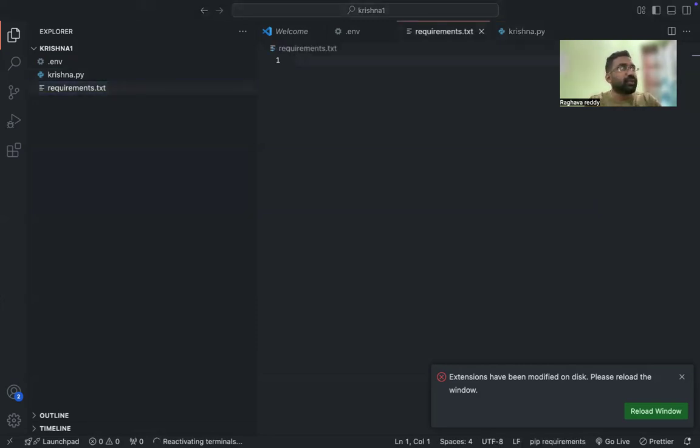I will quickly update the requirements.txt. Since we are using CrewAI, python-dotenv, CrewAI tools, and Flask. I don't think Flask is required, but okay, fine. Then let's jump into code. Next, in the .env, you need to enter the OpenAI API key.